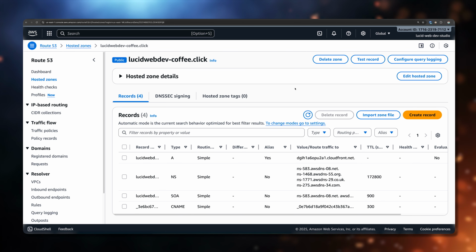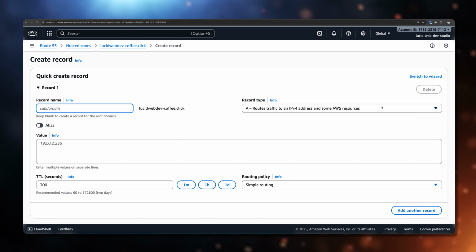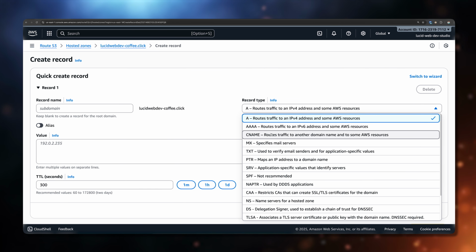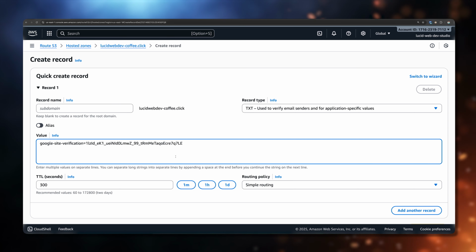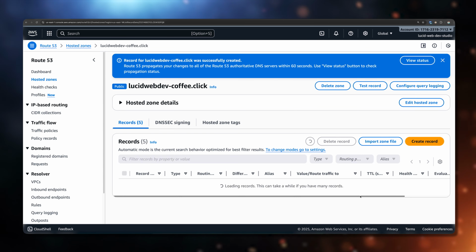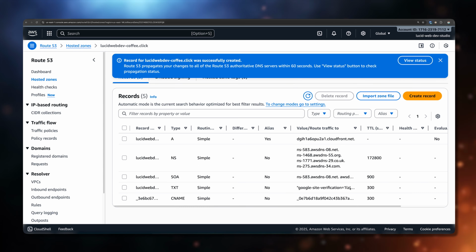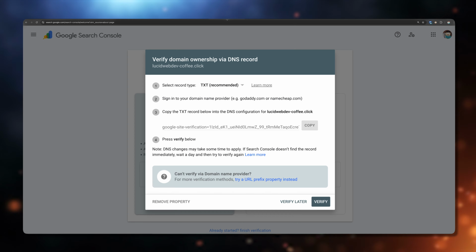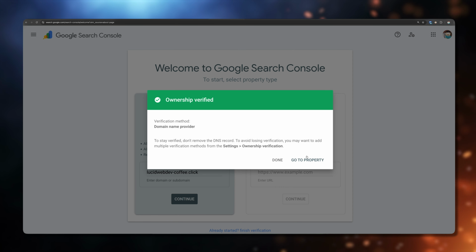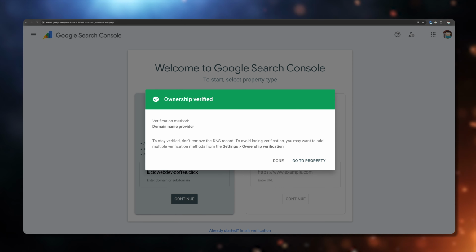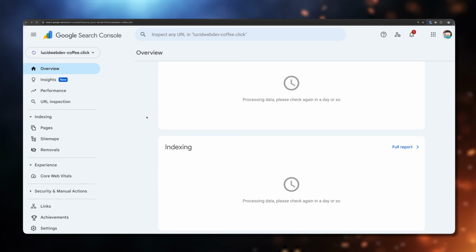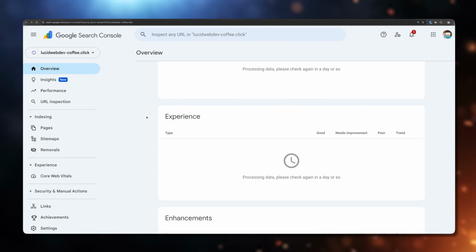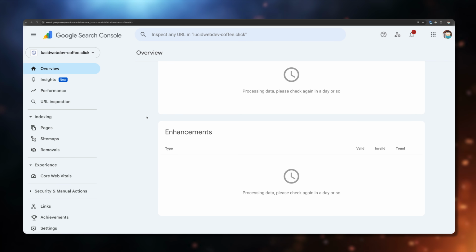Create a record. Set the type to TXT. And paste in the value we copied. Then click Create Record. Once that's done, go back to the Google Verification tab and click Verify. And boom, it's verified. Now in here you can see all the insights of your site and how it performs. It'll take a couple of days to a week for your site to show up on Google.